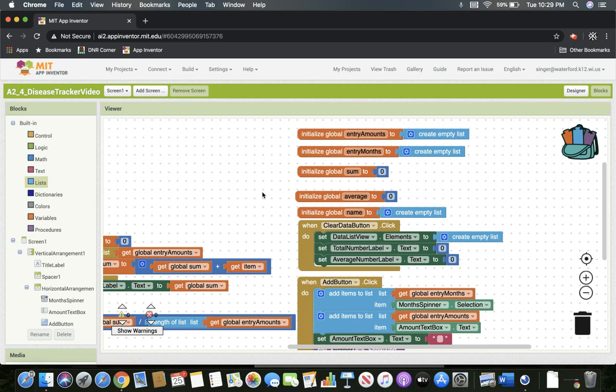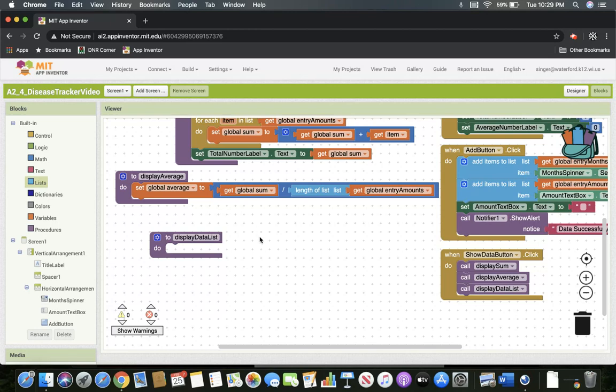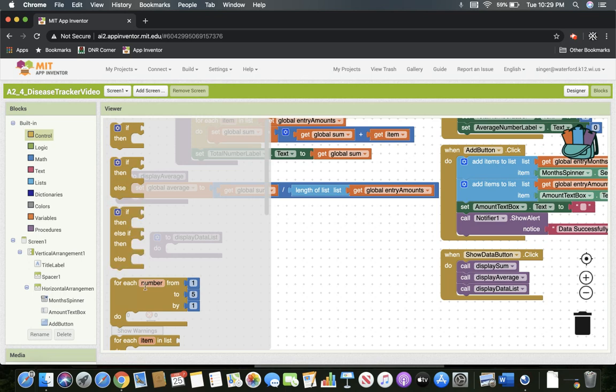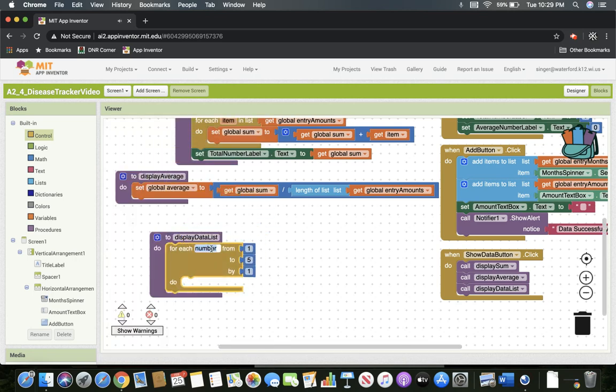So we're going to take the examples from the things that we've been talking about, and we're going to figure out where we are going to actually display this. That's what we need to create in this data display list. So let's take a loop, a for each index loop. Let's take the number, change it to index. So for each index, we're going to go from 1 to 5.